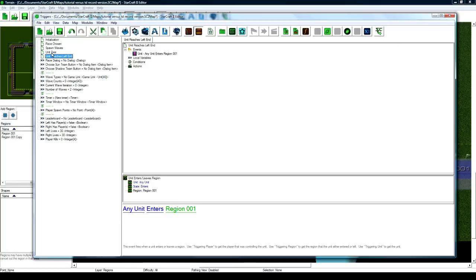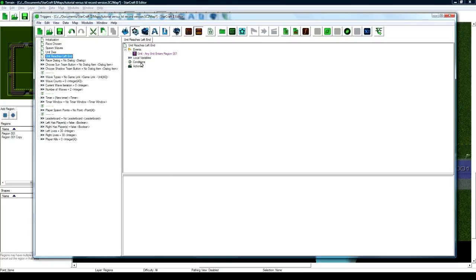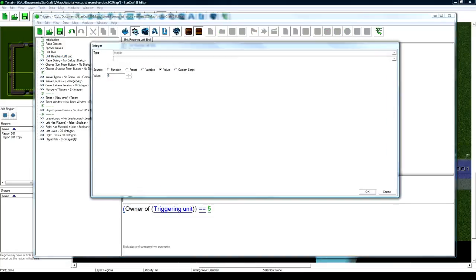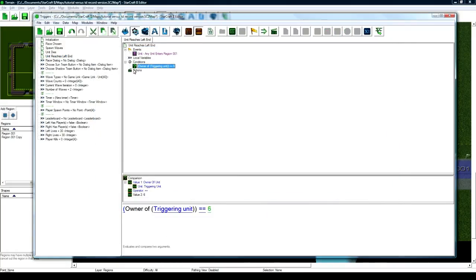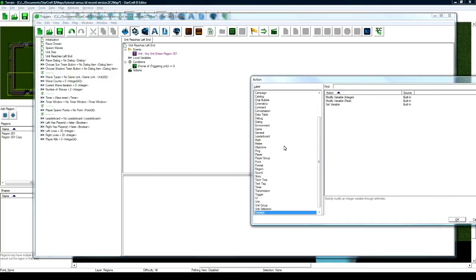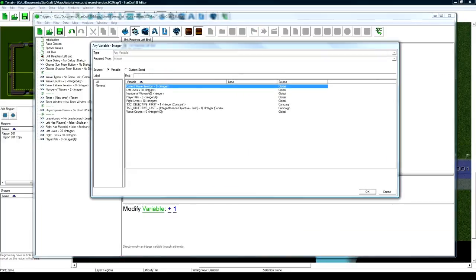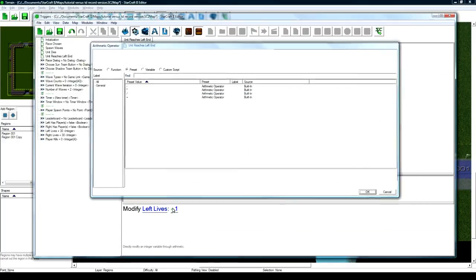And from unit dies, I'm going to copy this condition, owner of triggering unit is 5. Actually, I'm going to change that to 6 in here. So we make sure that the entering unit, and by the way, the entering unit is the triggering unit, is owned by player 6, which means it reached the end. The first action we're going to do is modify left lives to be -1.